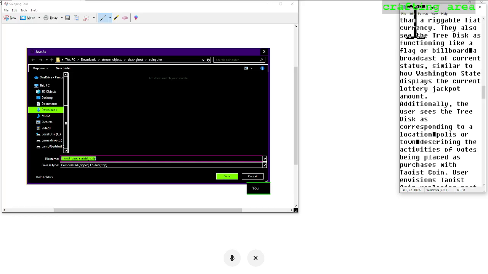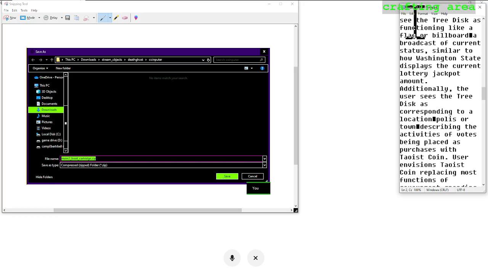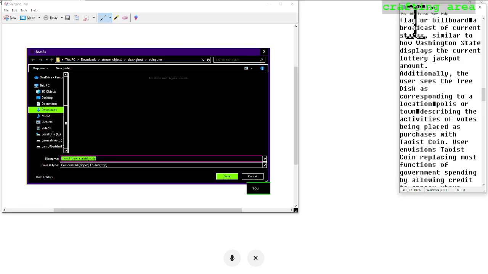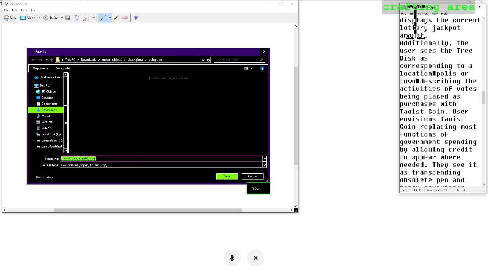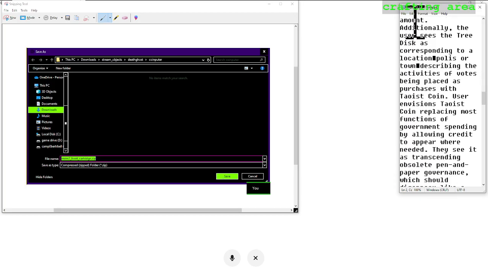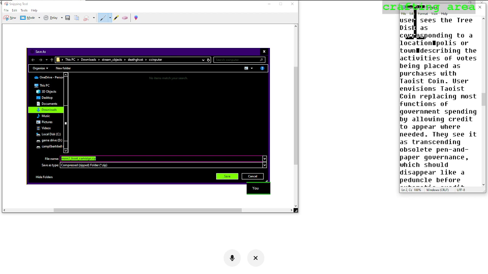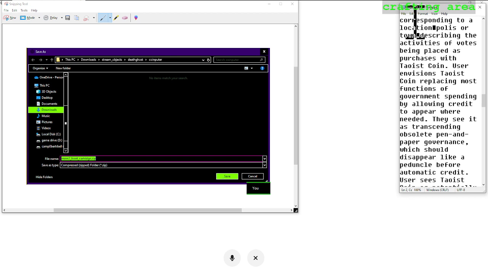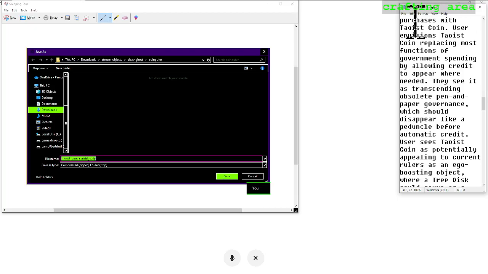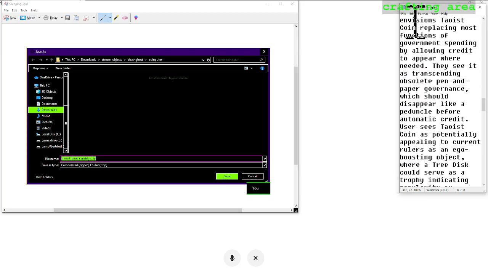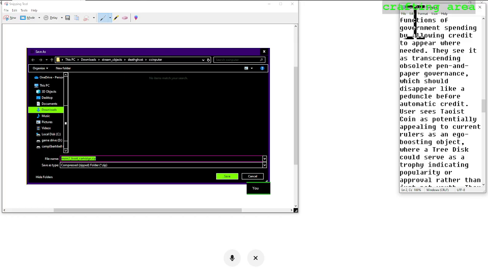User envisions Taoist coin replacing most functions of government spending by allowing credit to appear where needed. They see it as transcending obsolete pen and paper governance, which should disappear like a peduncle before automatic credit. User sees Taoist coin as potentially appealing to current rulers as an ego-boosting object, where a tree disk could serve as a trophy indicating popularity or approval rather than just net worth.